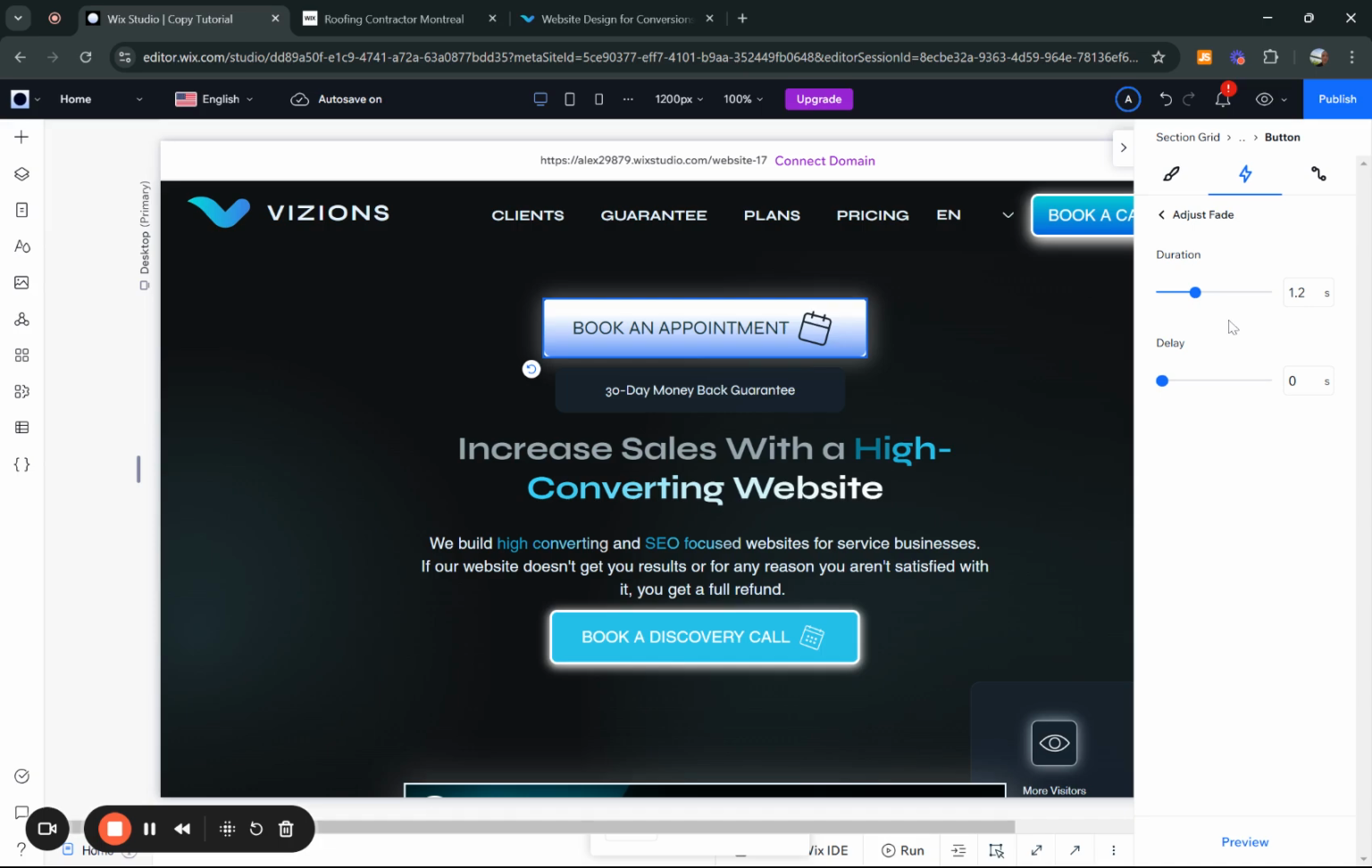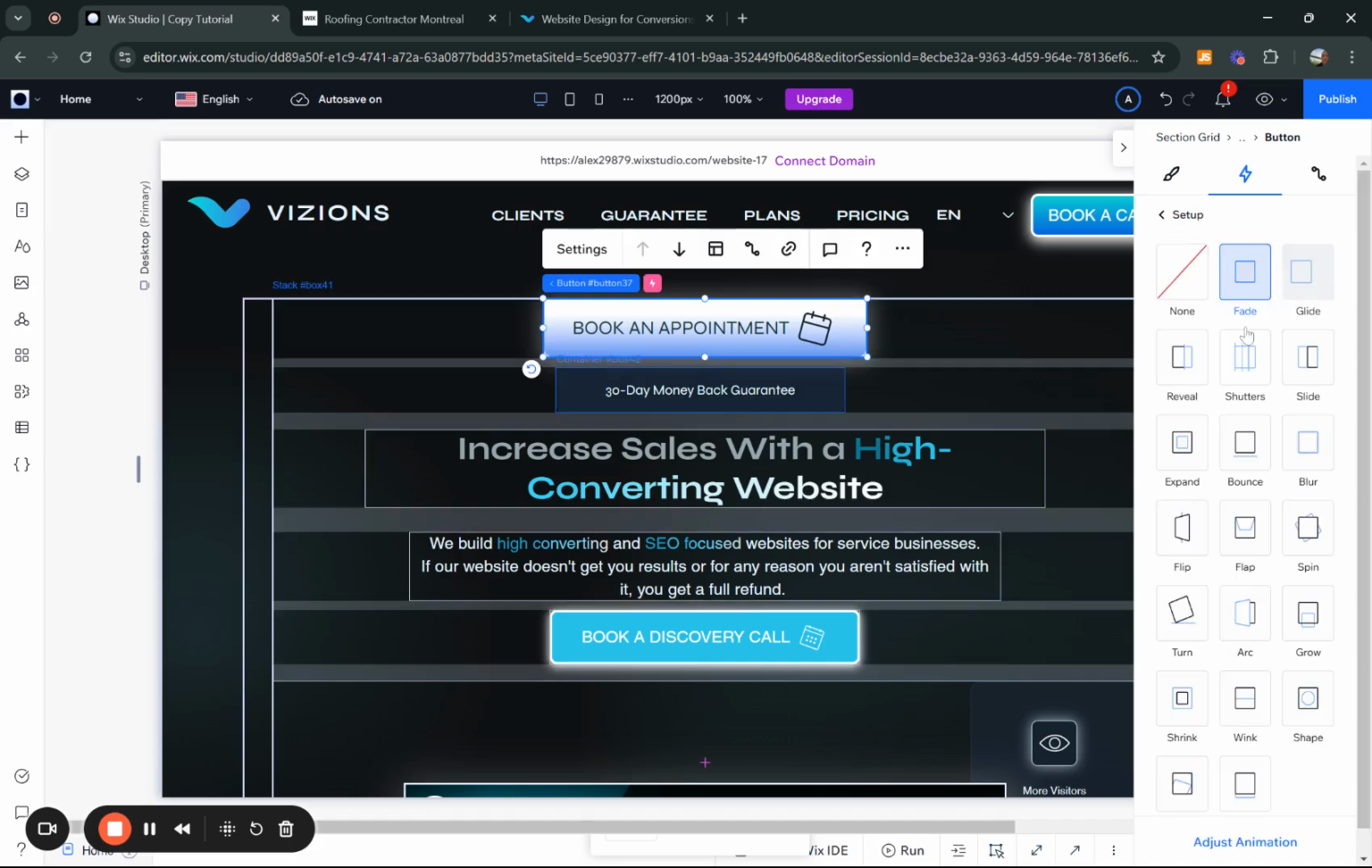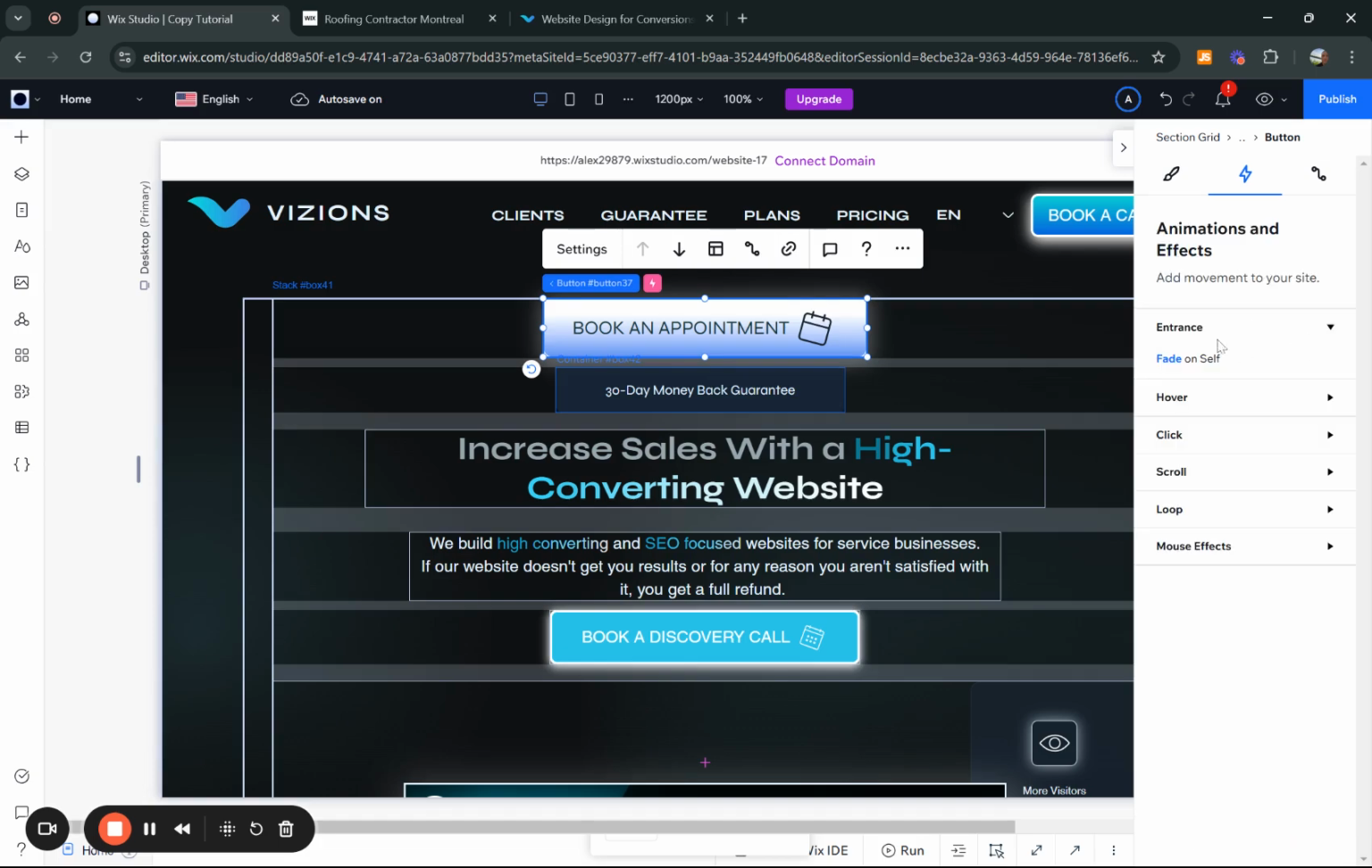So you could do this. You could then adjust the animation depending on the duration, how long you want the fade to last, how long of a delay as soon as the person visits the website, and so on. So that's it for the entrance.